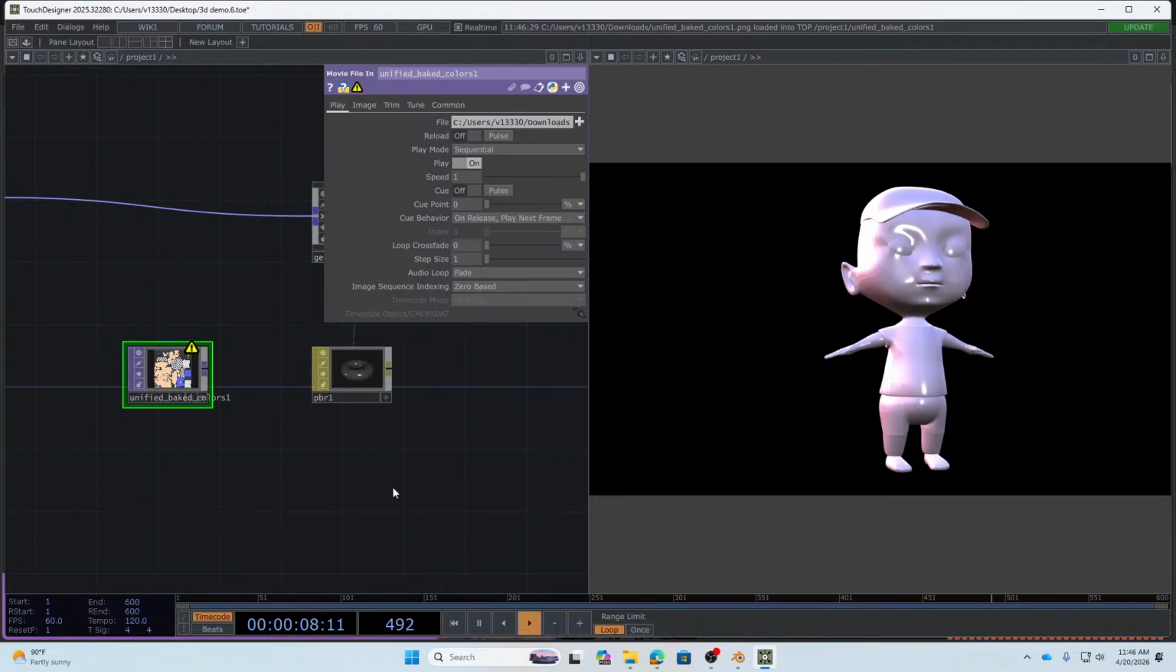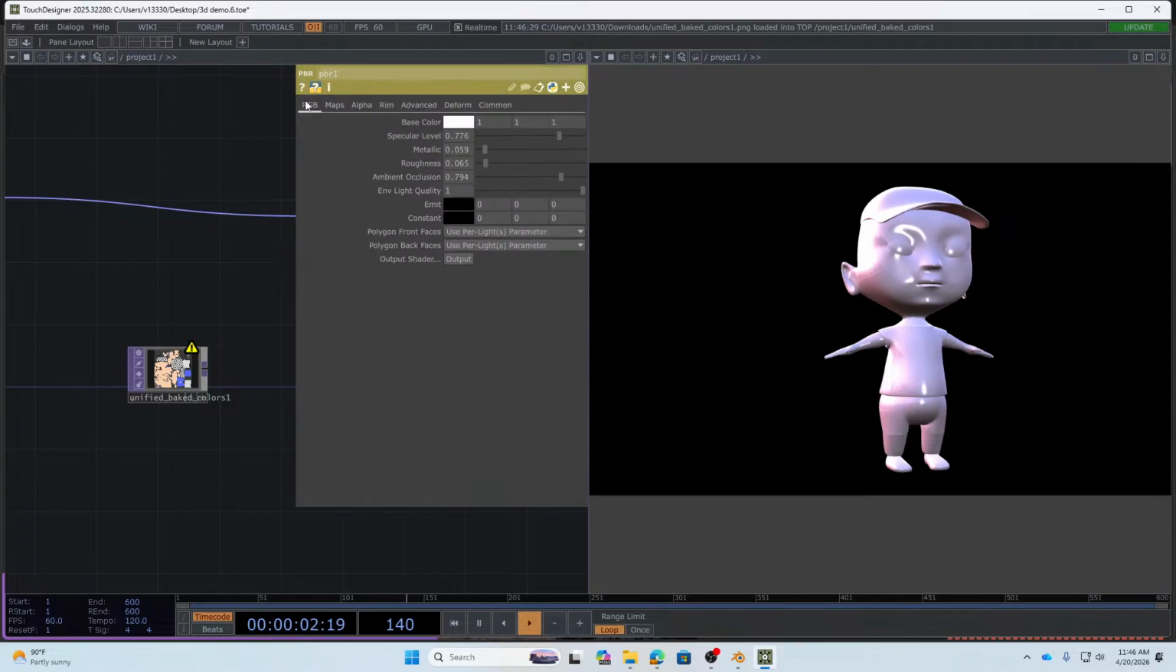How do I set this map into the material over here? Have you learned? No, not yet. Okay, so in the material PBR, this is the setting, setting metallic, roughness, ambient occlusion, etc.